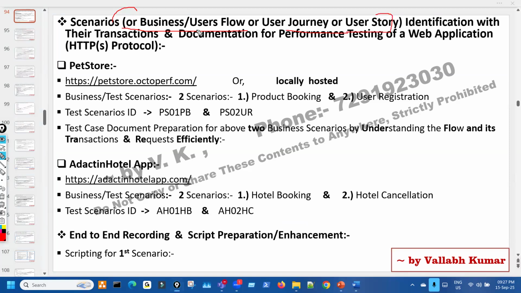So you see, it has many names, but the meaning is the same. Scenario means business scenario. It can also be called business flow, user flow, user journey or user story. All these mean the same thing, like business scenario, and it is identification with their transactions and documentation for performance testing of the web application, right?